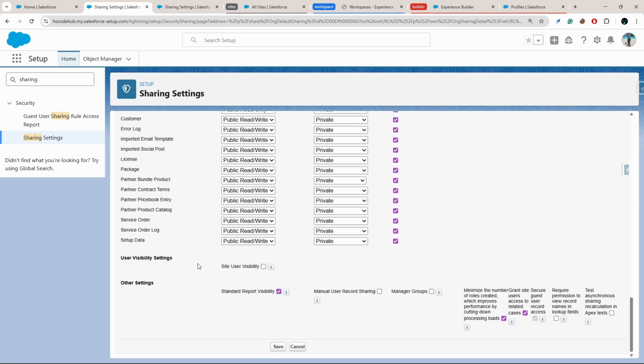If you go below, there's one more option, which is the user visibility setting. You should also uncheck this one. This will ensure unnecessary exposure of user identity and account details is restricted. It also improves privacy and reduces the chance of user enumeration or targeted abuse.